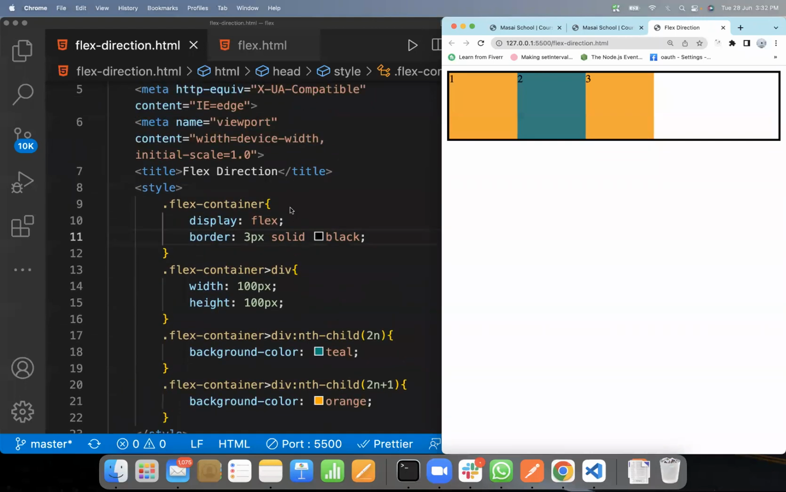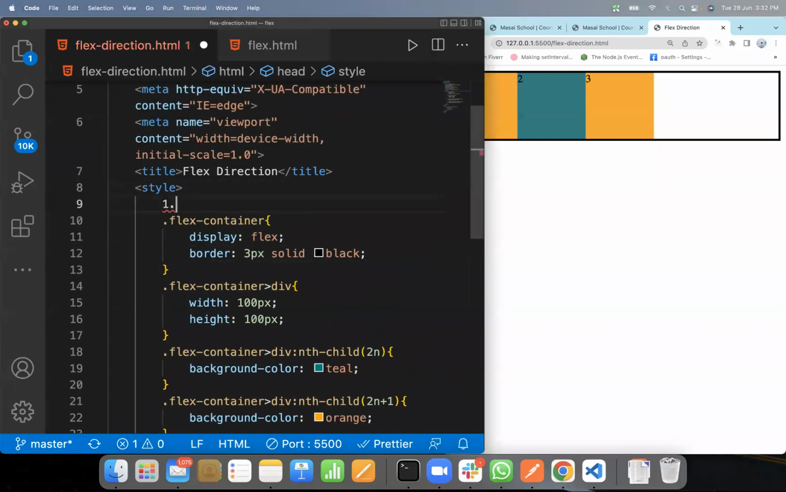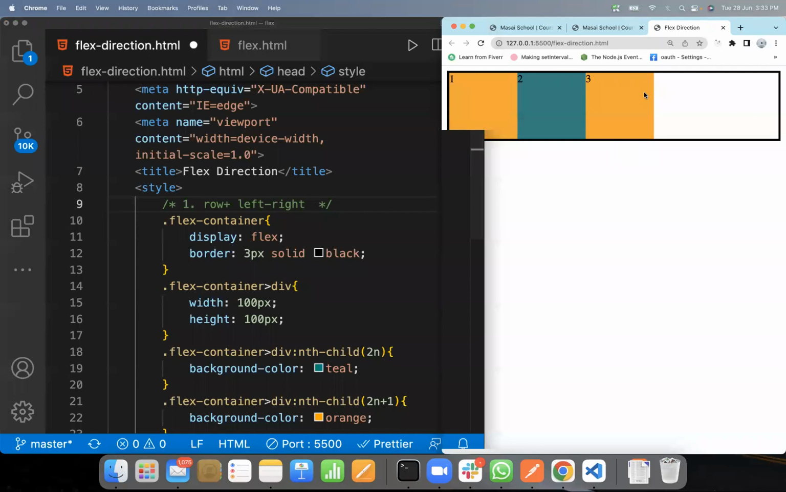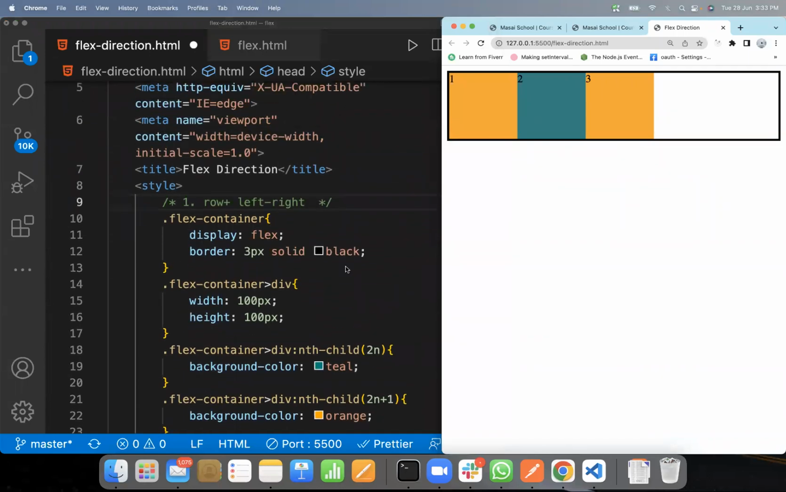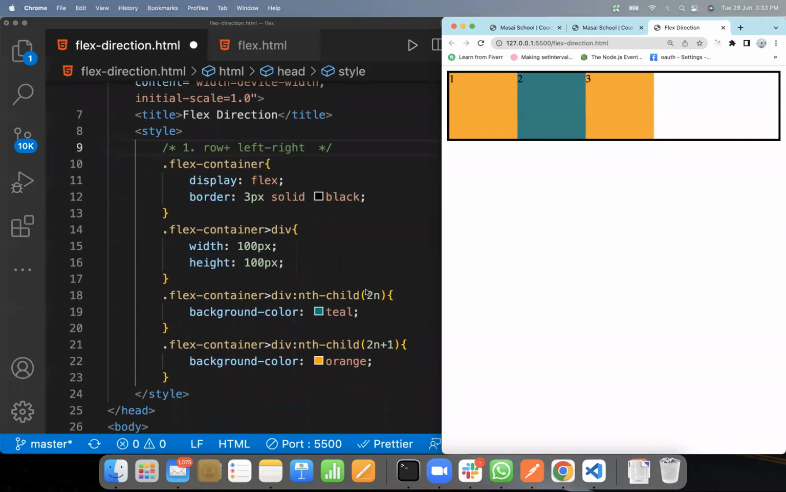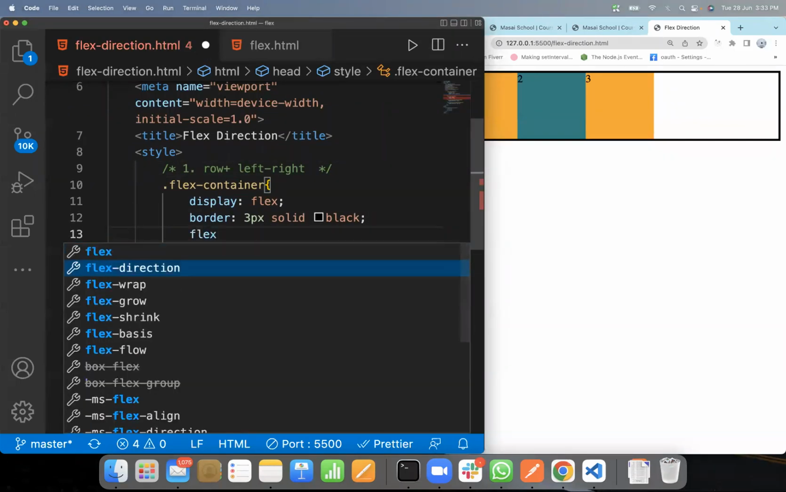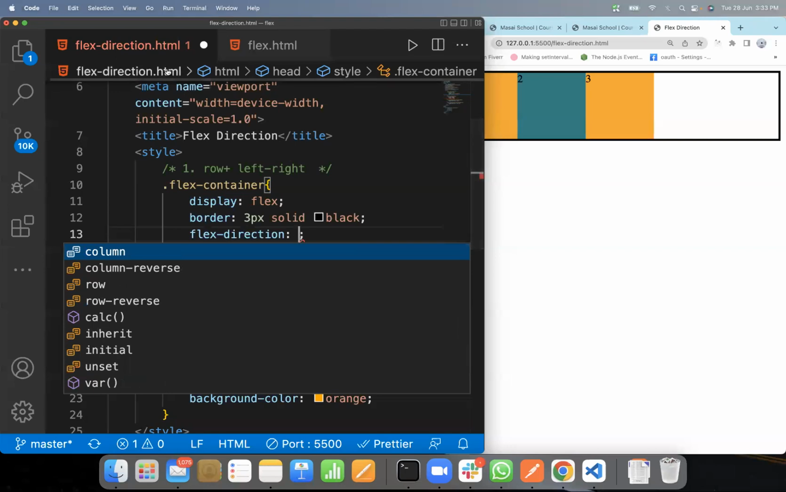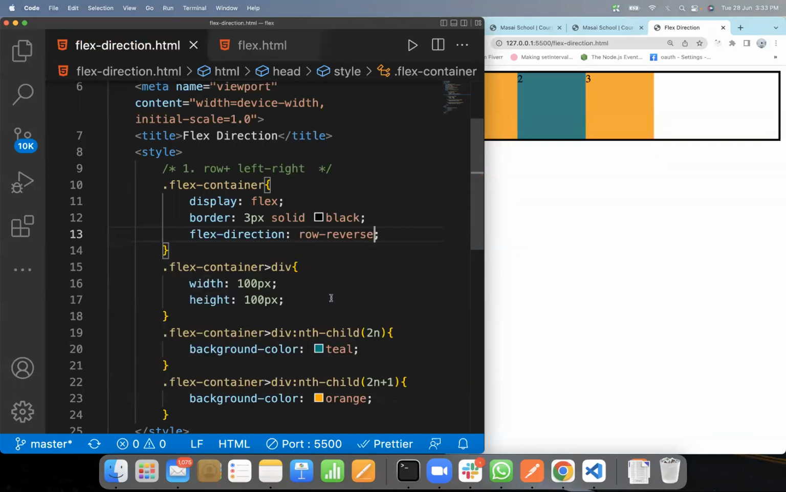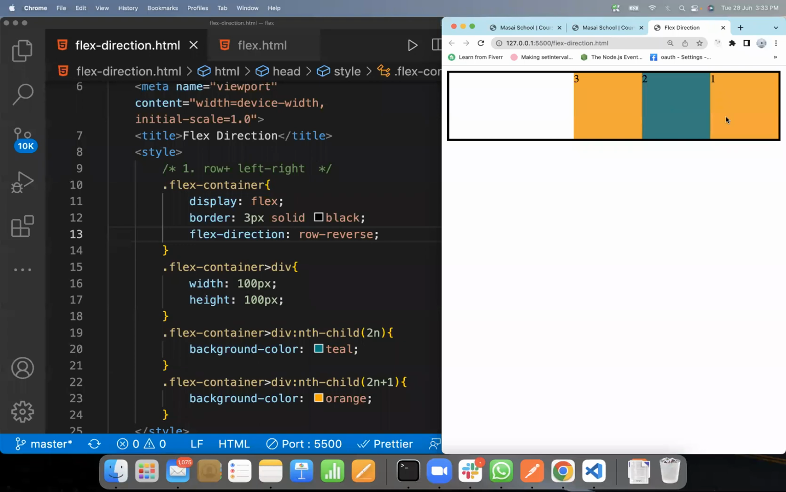So currently, the first one is row, left to right. Now, can we do this from right to left as well? The answer is yes. Let's see how to do that. In Flex, we have one more property called flex-direction. Now we have to do row-reverse. If I save it, can you see this?